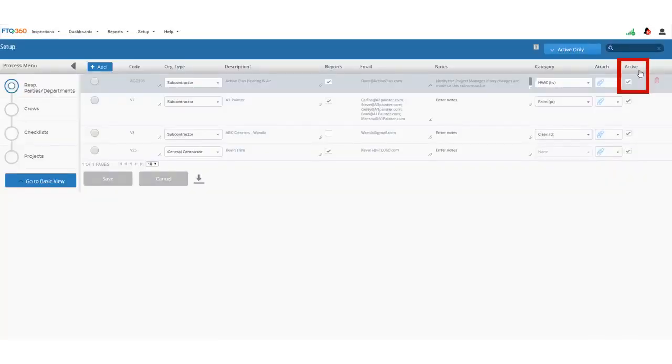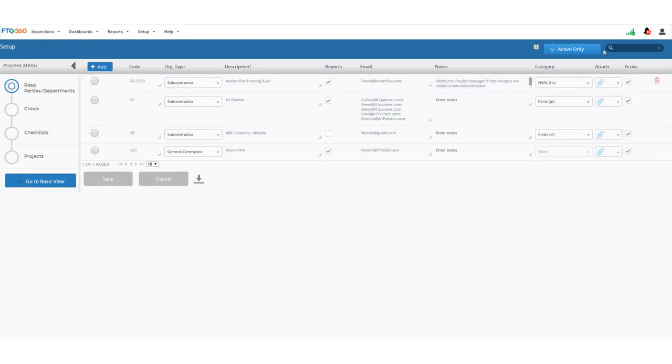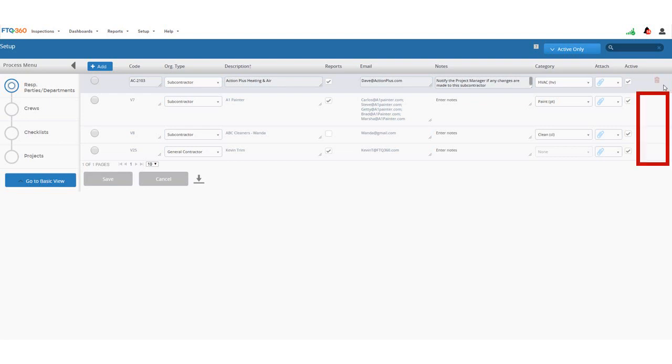Note the active column. The checked boxes denote an active responsible party, meaning it can be selected as a primary or open item responsible party for an inspection. Use the button at the top of the page to filter the screen by active, inactive, or all responsible parties. Also, if the responsible party can be deleted, FTQ360 will give you a trash can icon to delete the line. However, once an RP is tied to an inspection, it can no longer be deleted. You'll need to make it inactive if you no longer want it used in new inspections.